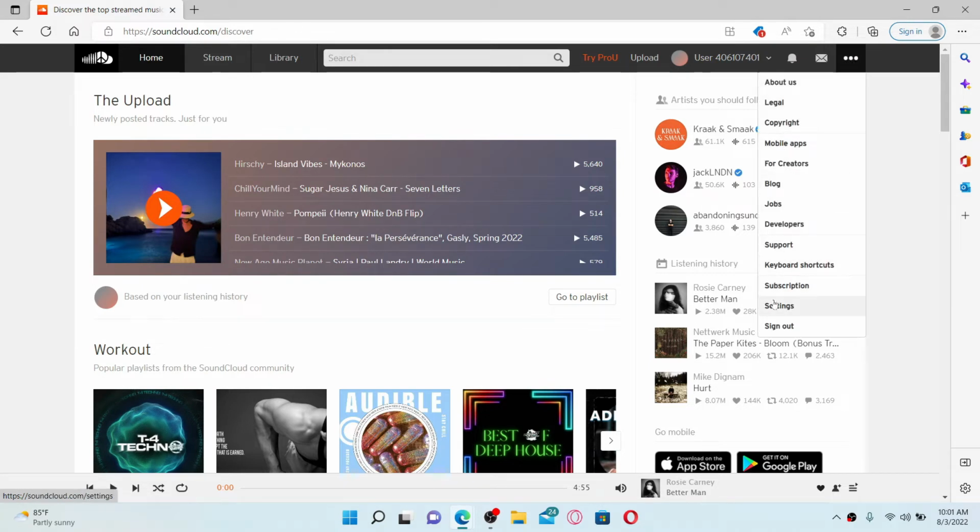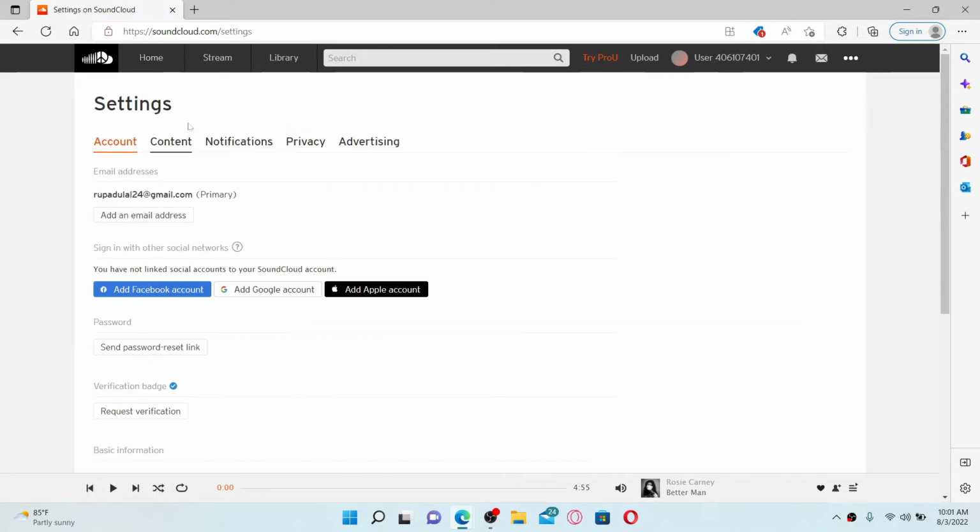Now, from the expanded menu, click on Settings. This will open up your Accounts tab. Inside the Accounts tab, you'll be able to see your primary email address for SoundCloud. If you want to change that, simply go ahead and add a new email address by clicking on this Add an Email Address option and enter your new email address you'd like to add. Once you provide your email address, click Add.